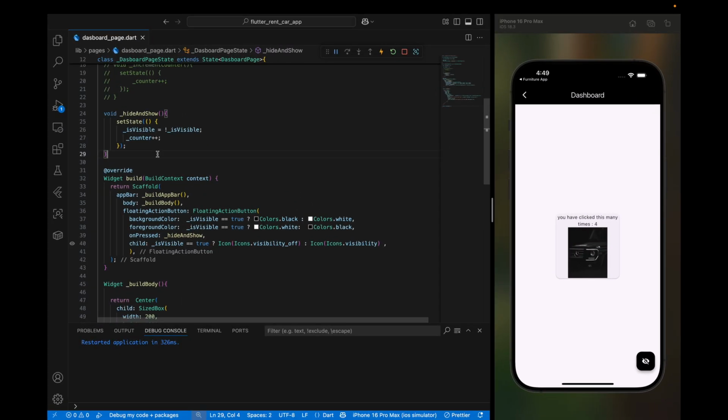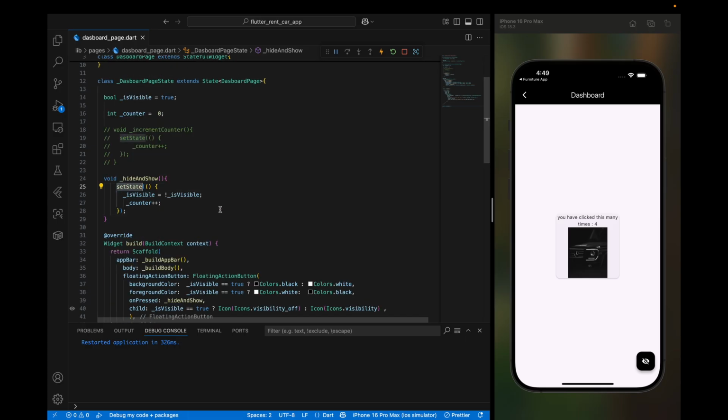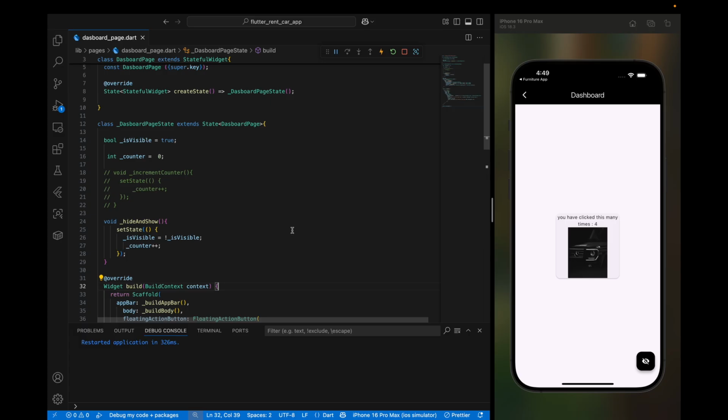So this is it for this video. In this video, I just wanted to show you all the ways that you can now use setState to keep track of your layout. So when a user interacts with your app, how you can rebuild your layout to reflect this change.